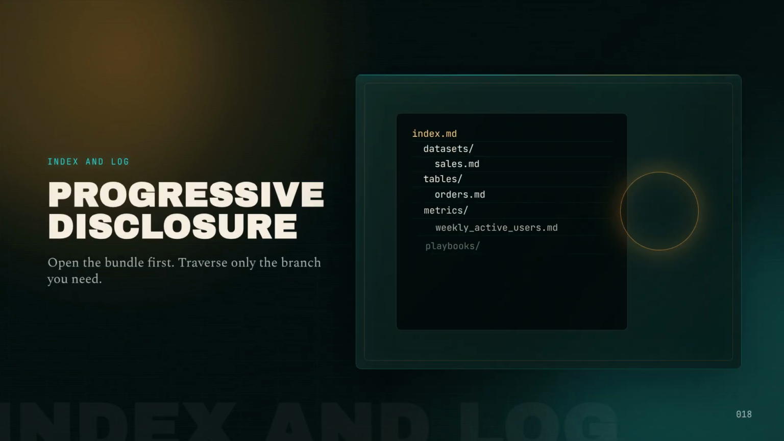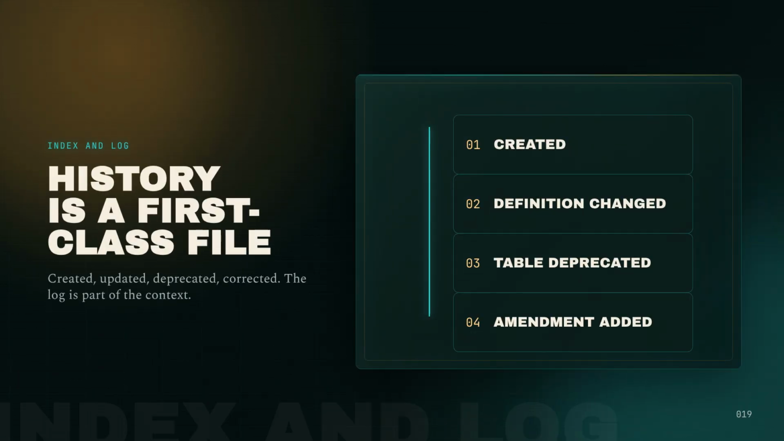Index files are for progressive disclosure. Instead of loading the entire bundle, a human or agent can open an index and see what is in the current directory. Log files are for history. They record chronological updates, what was created, changed, deprecated, or corrected. Together, they make a bundle navigable and reviewable over time.